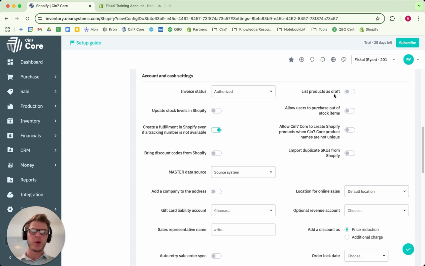We can list the product as draft. So when a product is listed or taken from Shopify, when it's taken from Cin7 into Shopify, is it set up as a draft? So will I need to authorize the product in Shopify? And I will show you that in a little bit. But I'm going to select yes. So I can give you an example.